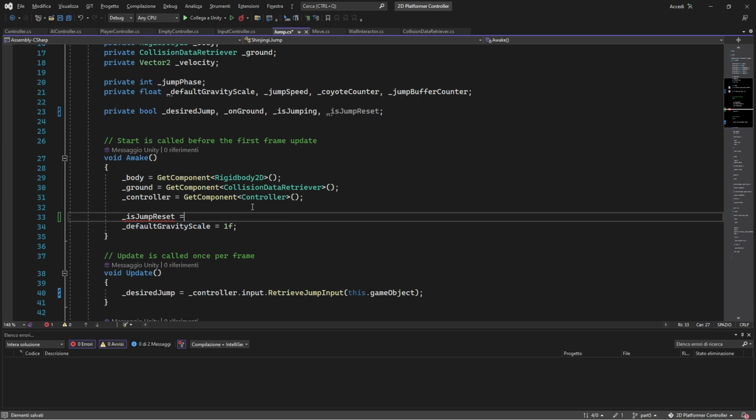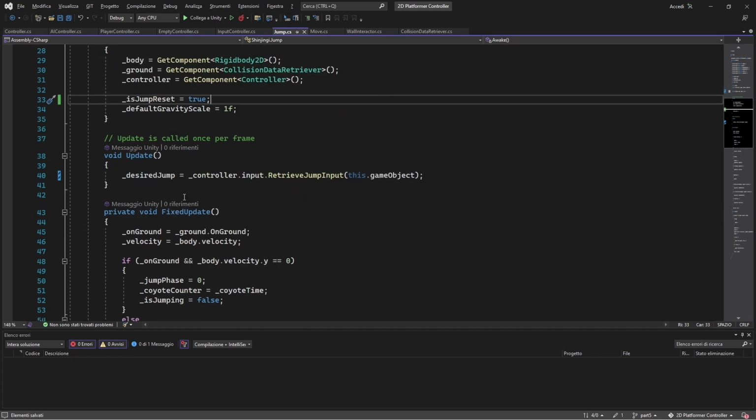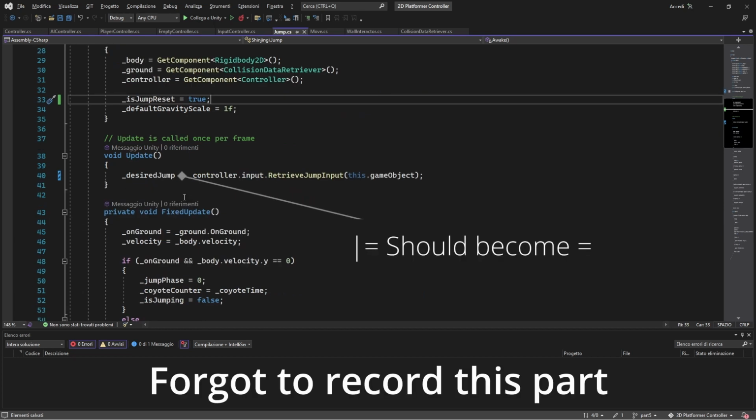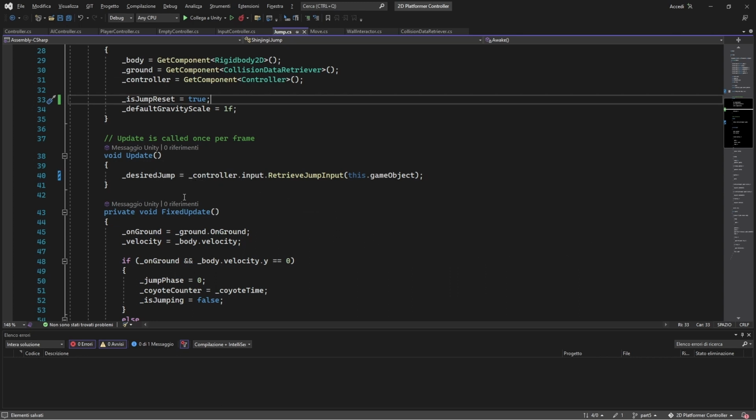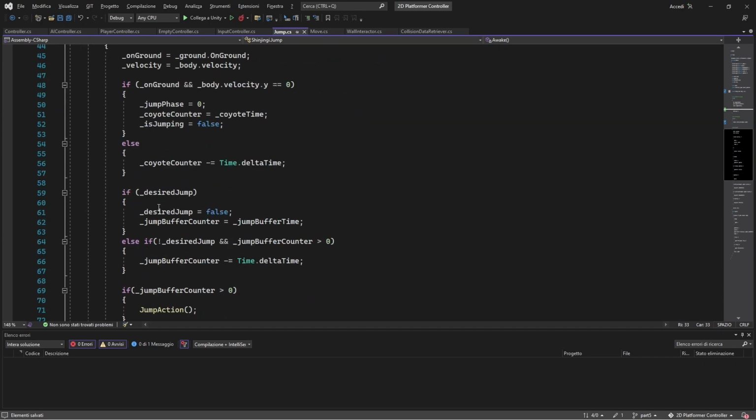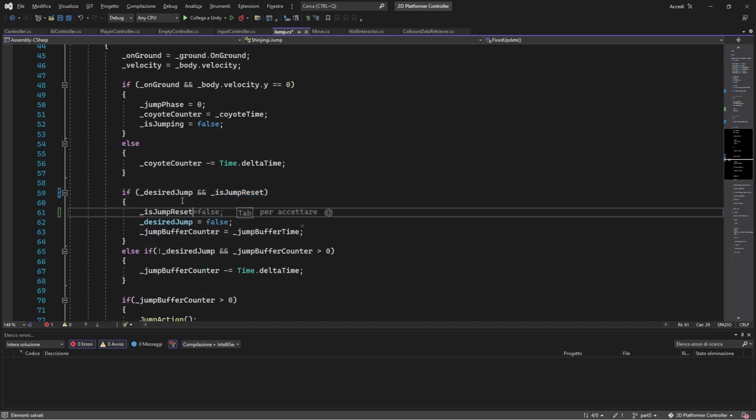At the start of the script, we'll set it to true so that the character is able to jump. Remove the OR operator from the assignment, because we no longer need to store the jump request, since the method now returns if one has been requested or not. We'll perform the jump when one is requested, but only if the jump button has been reset. Inside the if statement, we'll set the isJumpReset variable to false, because we are now pressing the button.